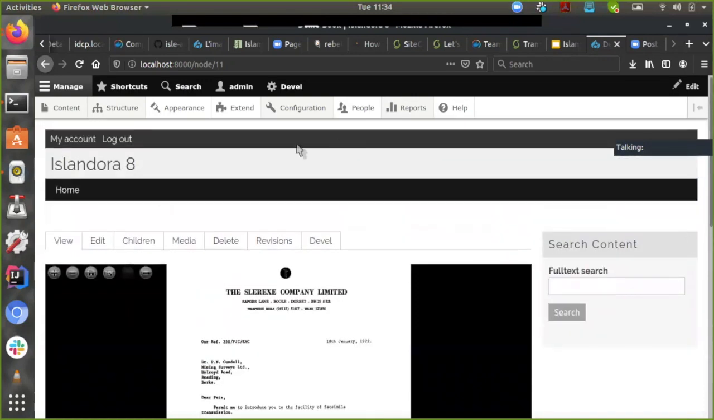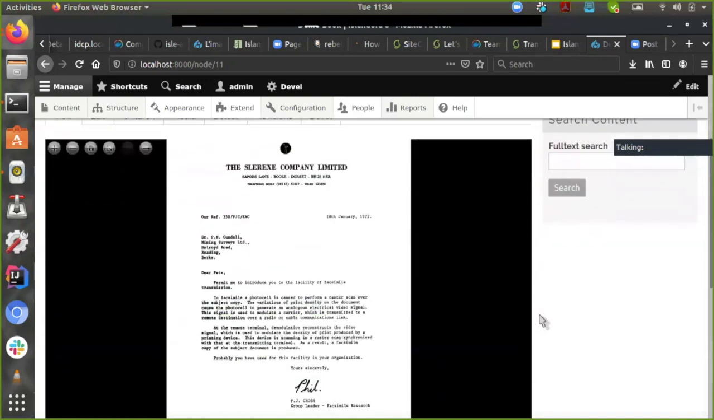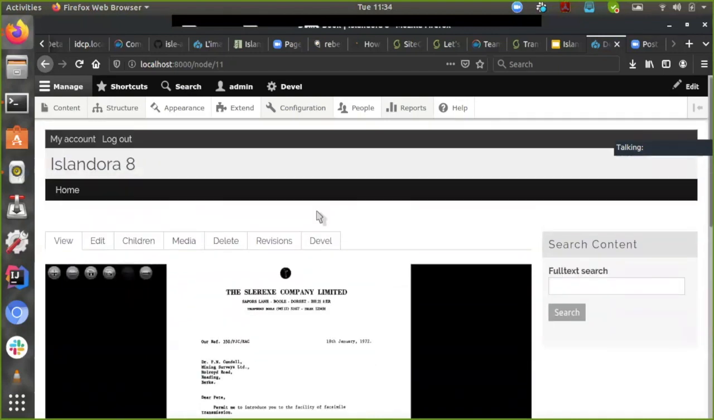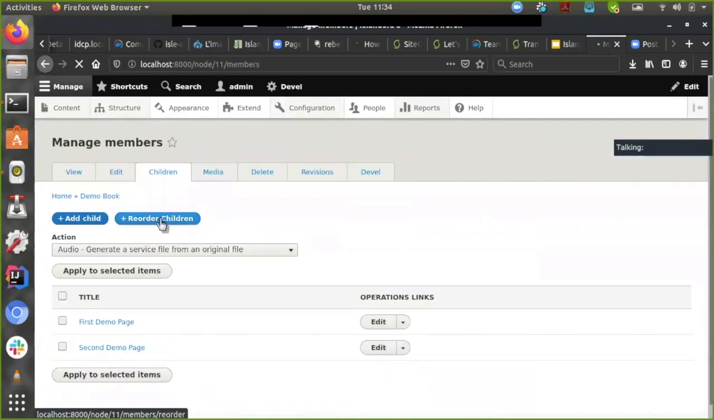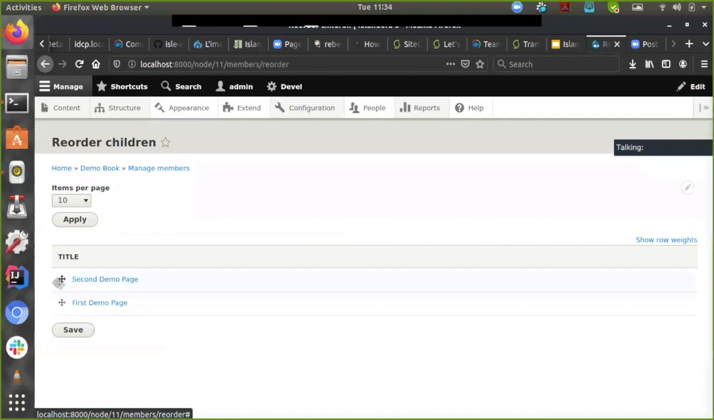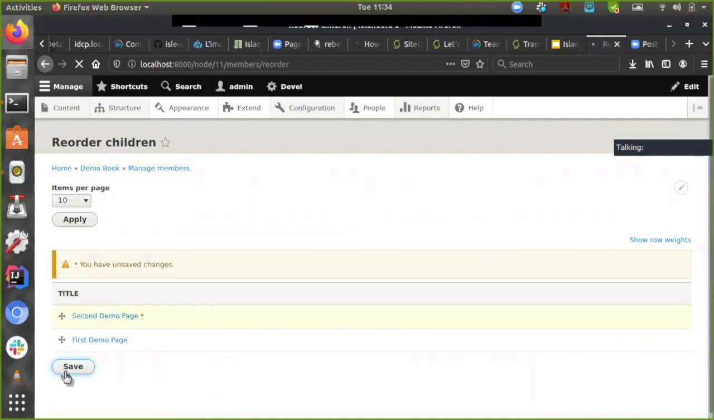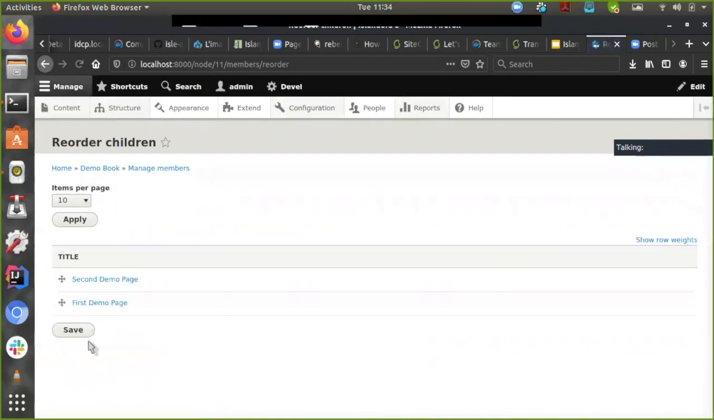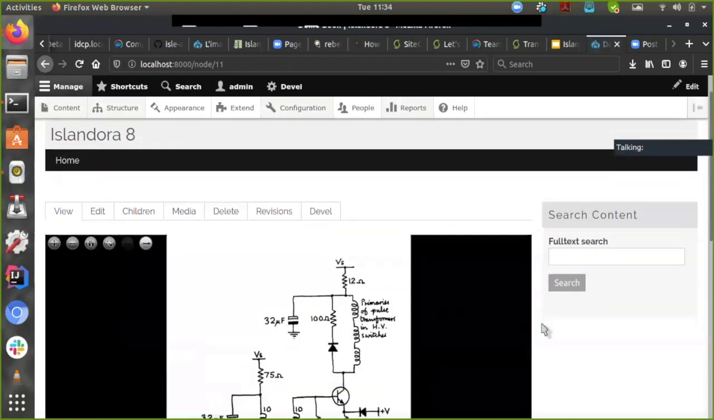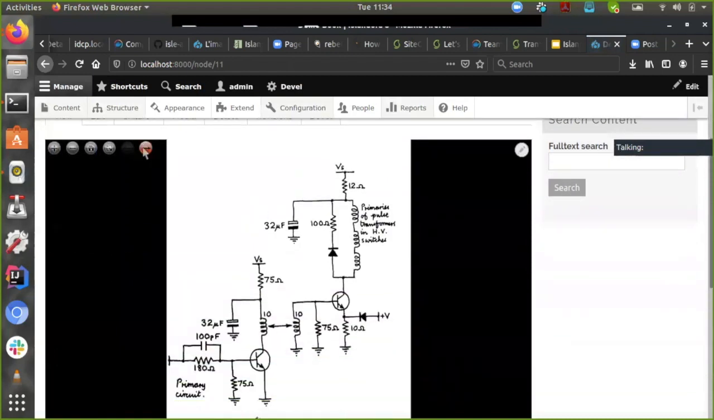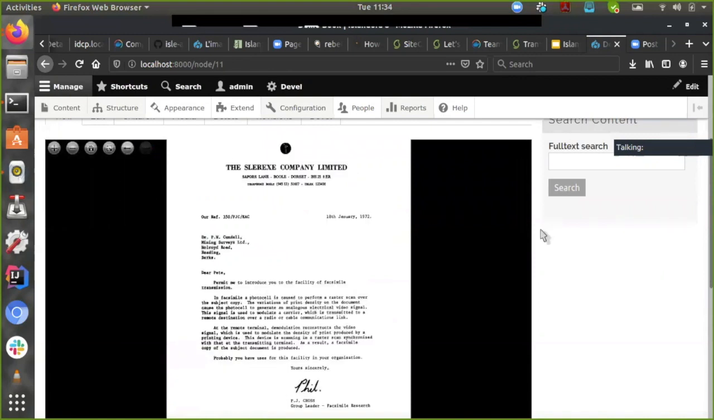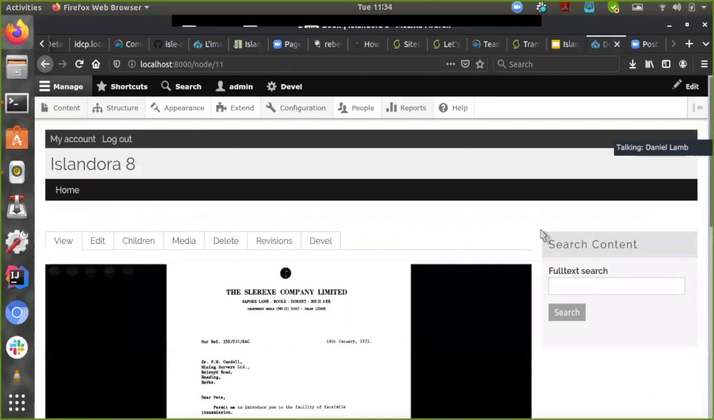I'll show you that reordering real quick, and then I'm going to play with some of the settings here, so you can see what you can do with Open Seadragon. So here, if we go to children, we can reorder the children, and this is going to be fairly trivial here, but I'm just going to do this and hit save. And so let's go back to the book, and now you can see we've got that electrical diagram first, and the actual letter second. So you can reorder everything, and it will work with books with more pages than just two.